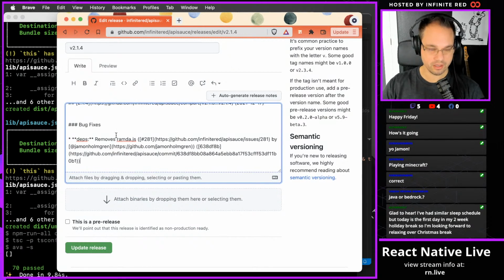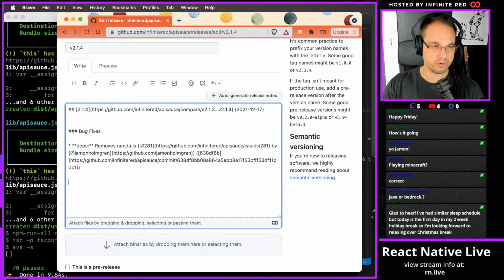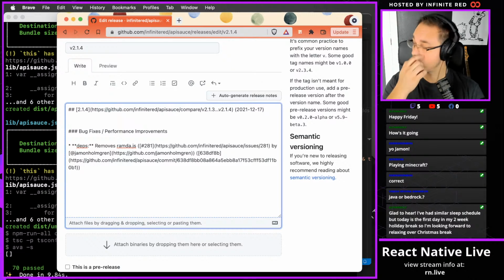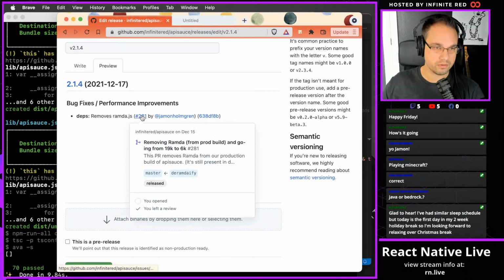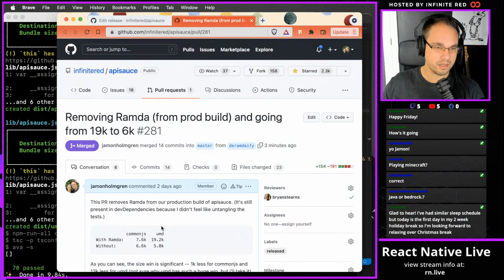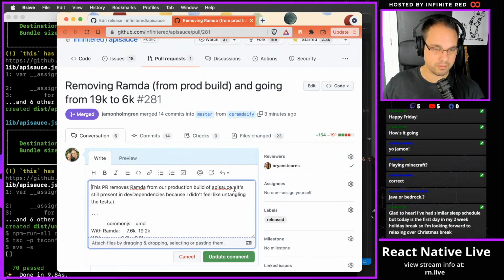Removes Ramda. And then what I'm going to do is, it says bug fixes, but I'm going to say performance improvements. And I'm going to say, let's see here. Actually, if I go to that PR, I think I have, yeah, right there. I can put this in there.